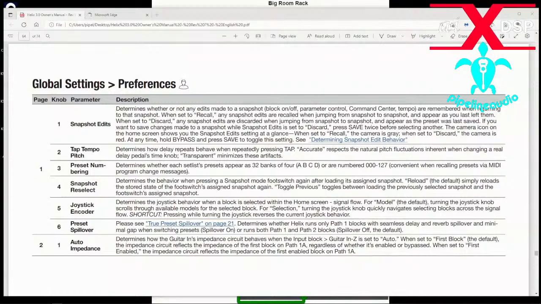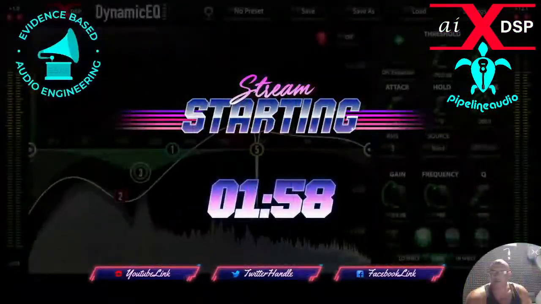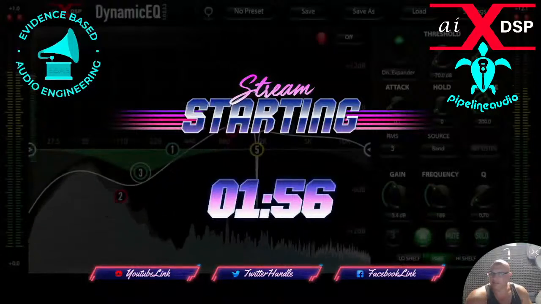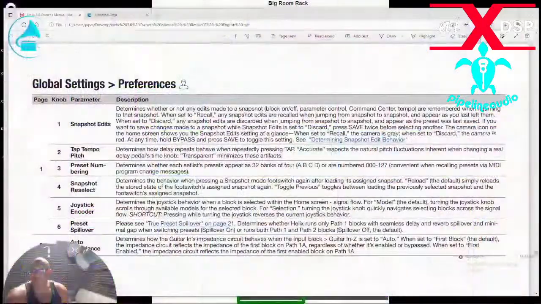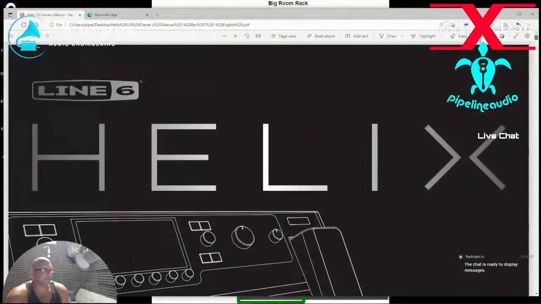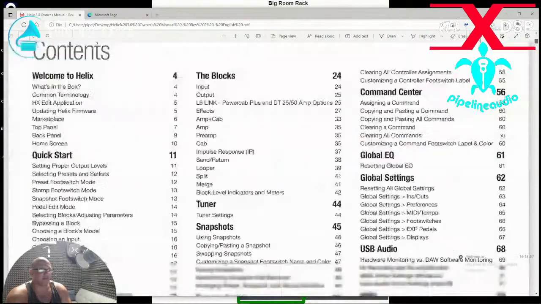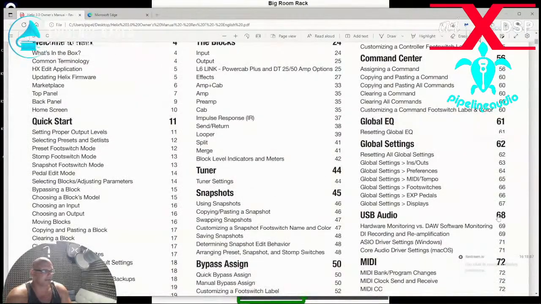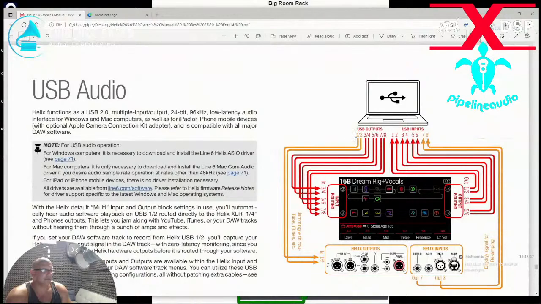Okay, so I'm just looking at... there we go. Hopefully this mic is still going. Hopefully you can see what I'm doing here and hear it. Okay, good, chat's working. All right, so somewhere in here in the owner's manual, there's how the USB is set up. So USB audio right here, page 68.